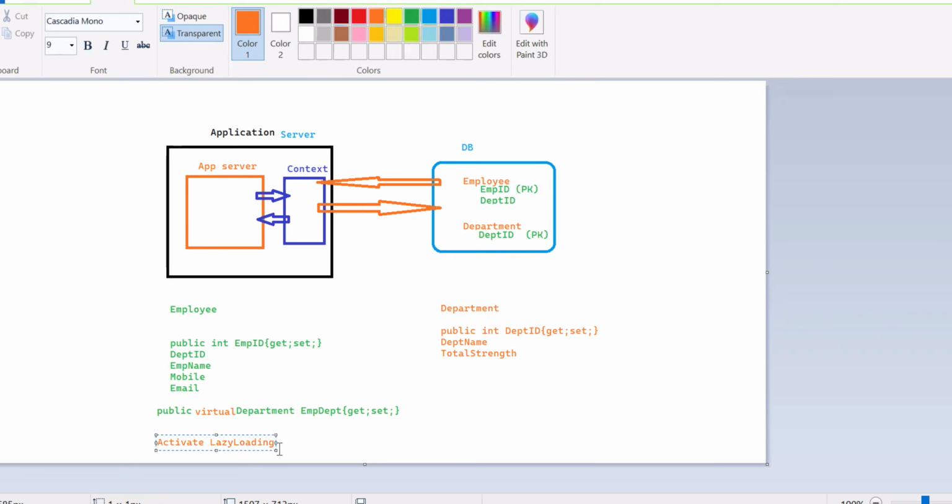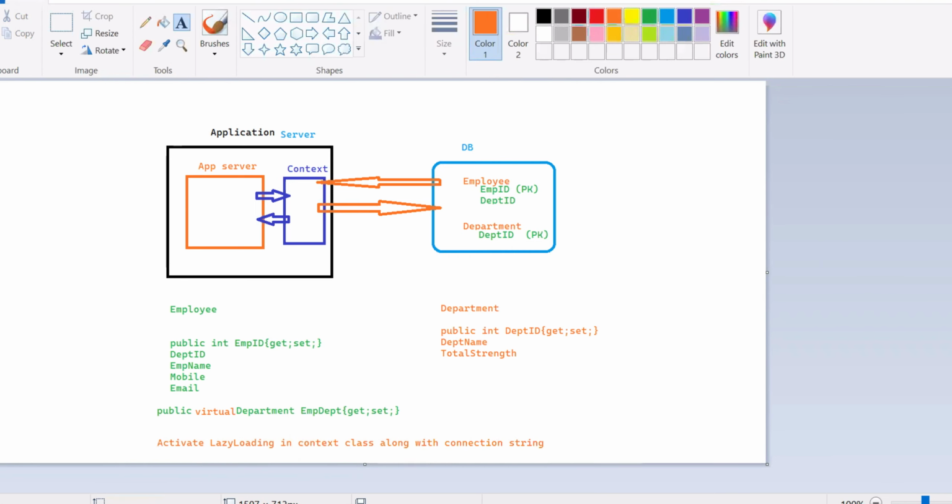in context, the context class, along with the connection string. That means you are saying this time I'm using this connection string, and the lazy loading feature will be activated in the context. So if you understood this, I will show you how I have applied this step by step.